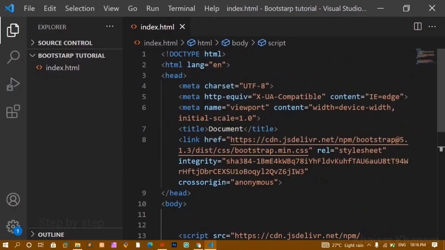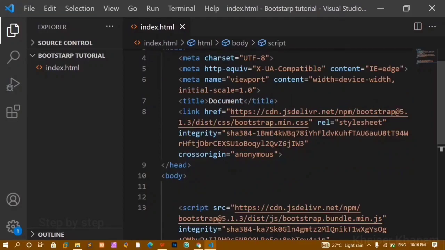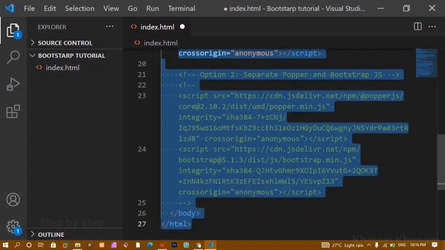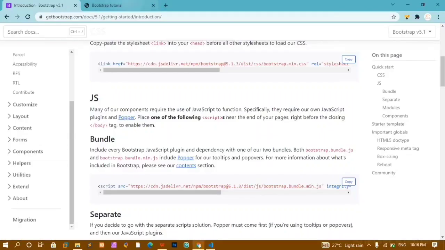Either way you can do. You can write the boilerplate of HTML and link the CSS and JavaScript links, or you can directly copy the starter template from the Bootstrap website and use it here. I'll just do Ctrl Z. Now this is our template and this is our output.